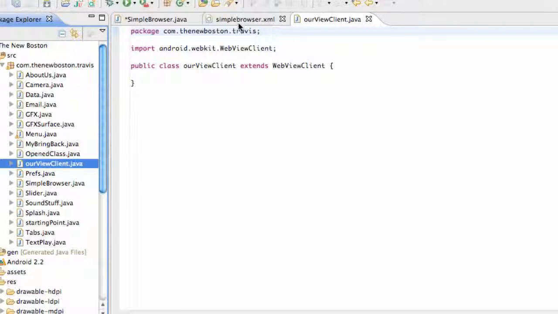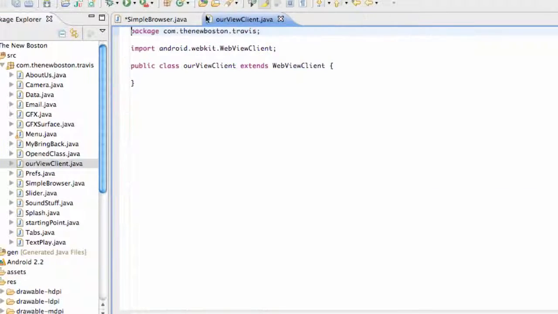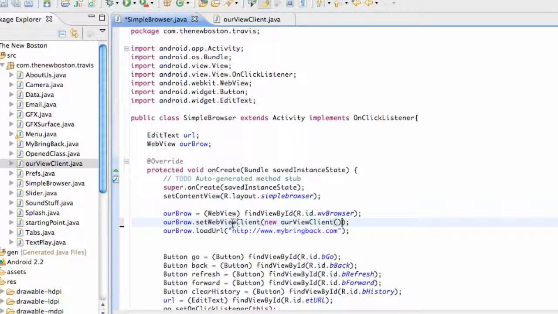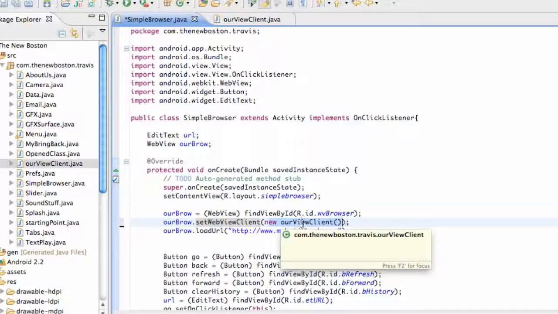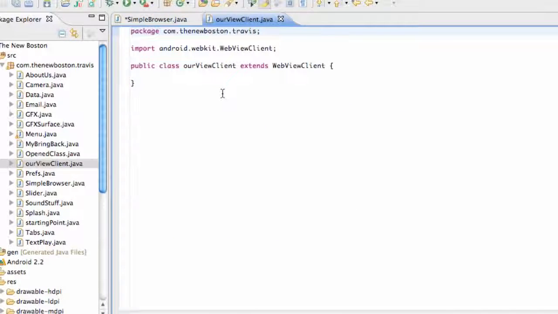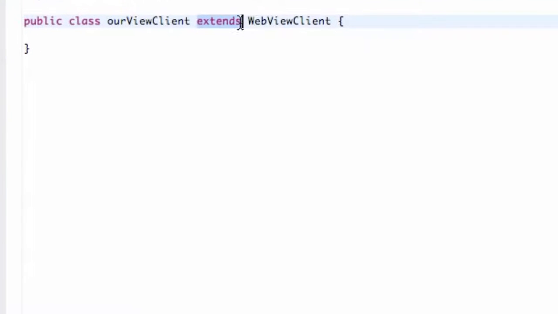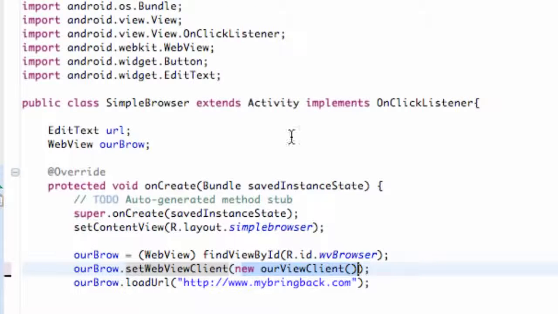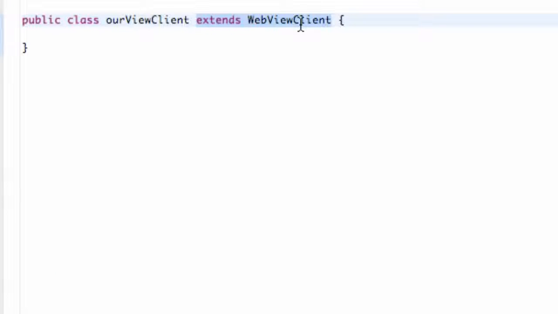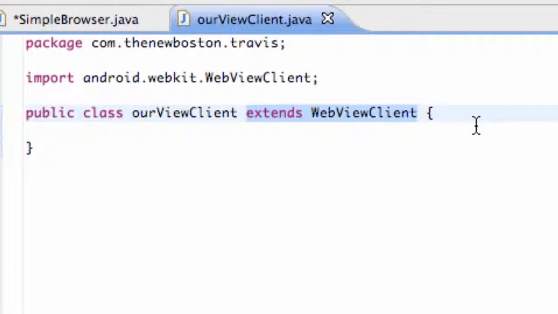So again, basically all we did is create a new class that is going to be a WebView client. We create a new object of the class that we just created, and then I hovered over and said create a class, which created this class for me. And as you can see, the most important thing is it extends the WebView client class. Since our set WebView client is looking for that, we need to say extends WebView client as well.